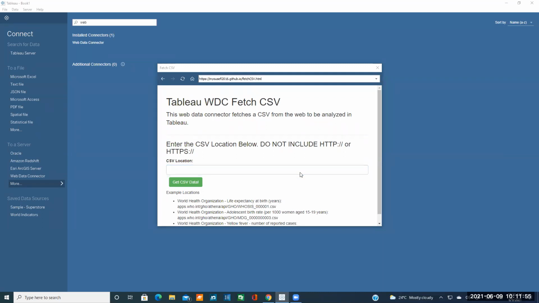Oh, you mean if I didn't put the HTTPS or HTTP, I could just paste the CSV link? Not with this design right now, but if I want to make it work with the full link of the HTTP and HTTPS, that's possible. But I need to change the JavaScript behind this web data connector.